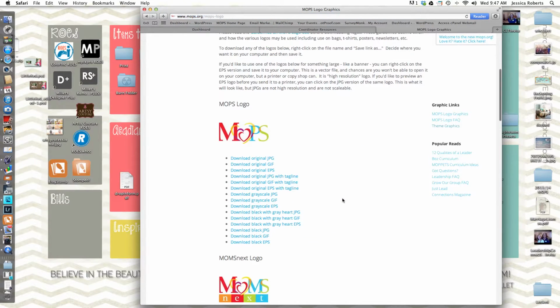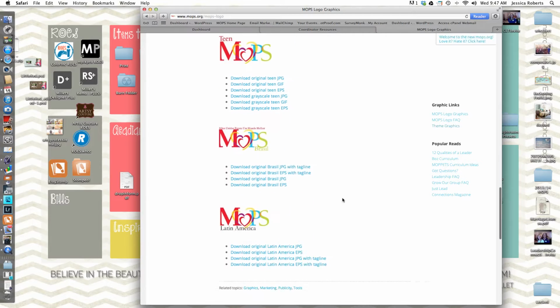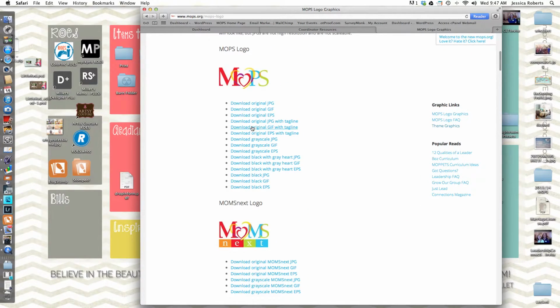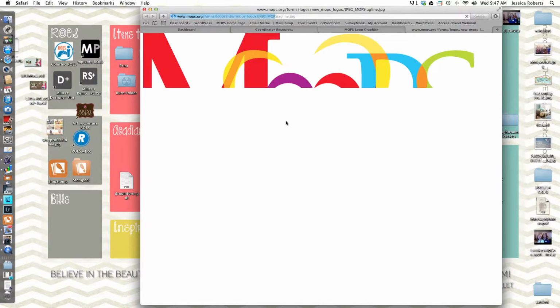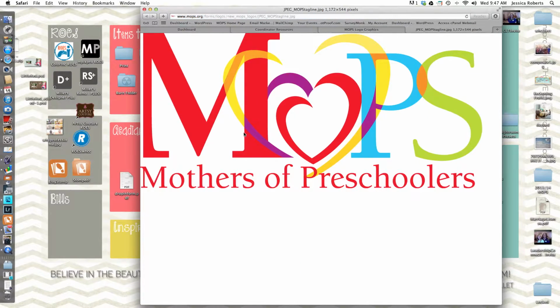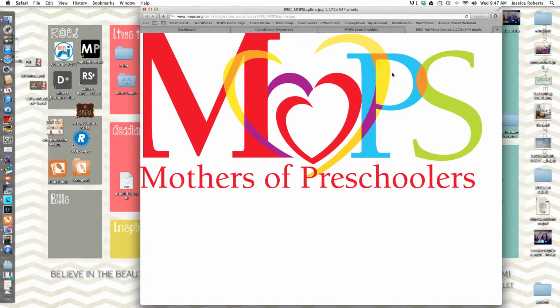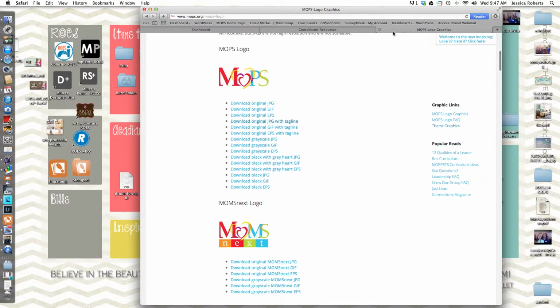And then I want just the basic MOPS logo, and you can see that you can get it with just MOPS. You can get it with a tagline that says Mothers of Preschoolers. So I want that one. Okay, so now you can kind of see how to save images off of the MOPS website and where to find them. So we're going to go back over to MailChimp.